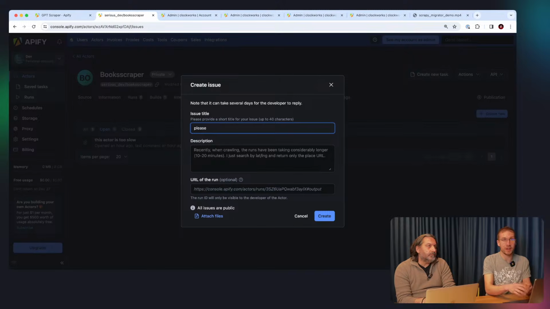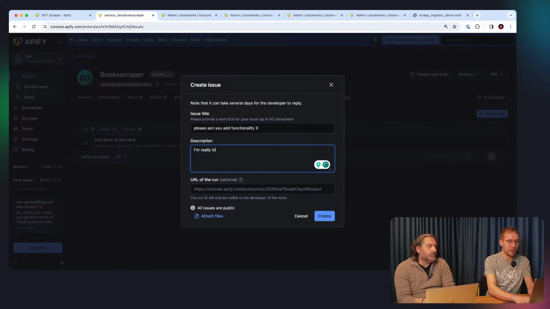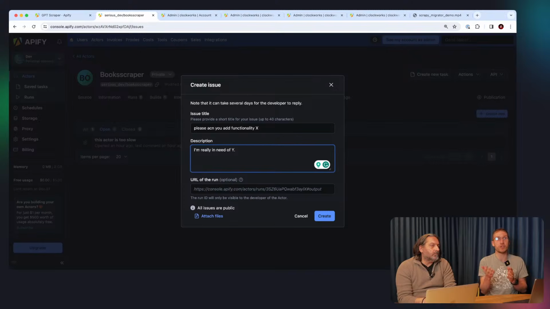Maybe somebody would like a new functionality. Please, can you add functionality X? I am really in need of Y. They can write basically anything. It can be feedback, it can be a bug report, it can be a feature request, basically anything.